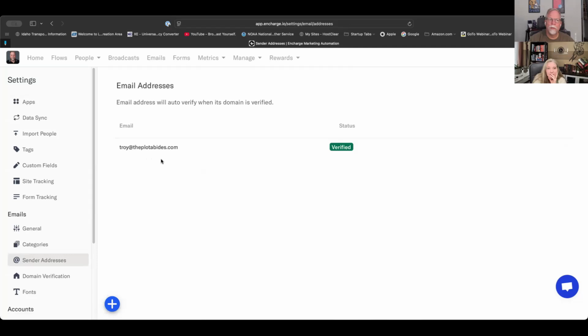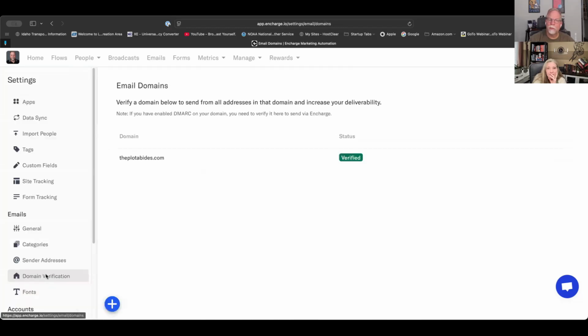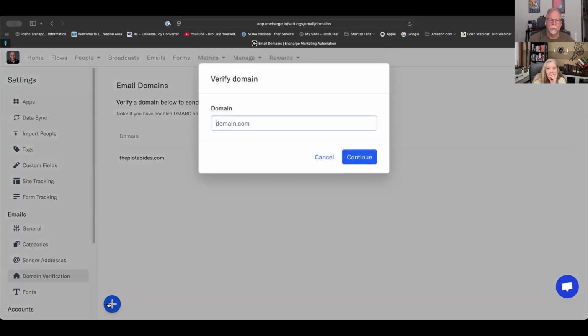I have one right here right now, but if I add another one, as long as it ends with theplotabides.com, I'm good. Because I went through this process of domain verification, this is one of the things I want to talk to you about. So if you add a domain, let's just say I'm going to add domain.com, even though I'm not actually going to do that.